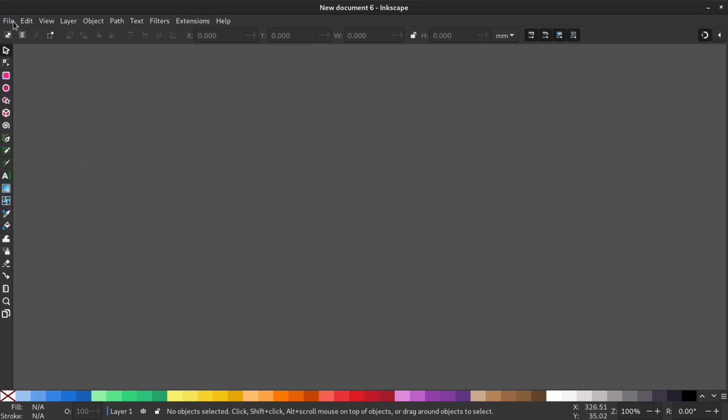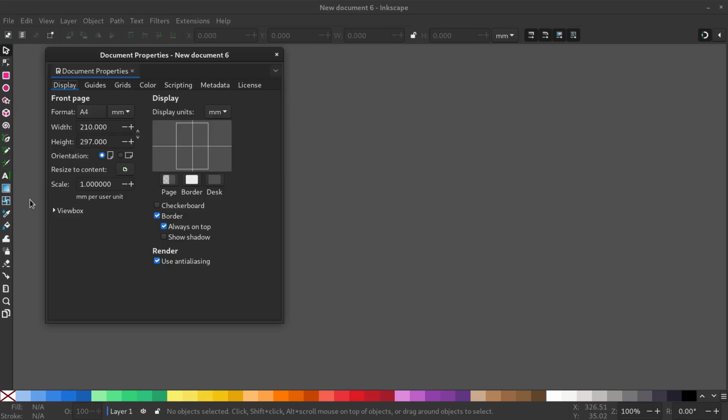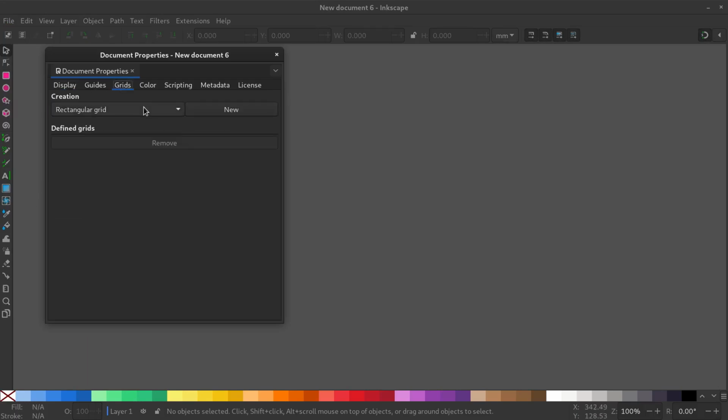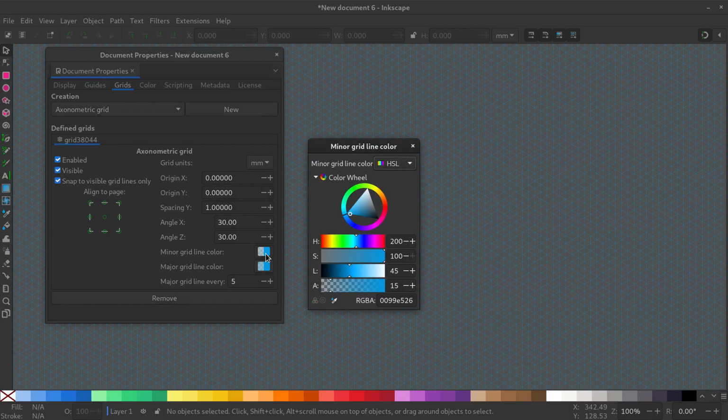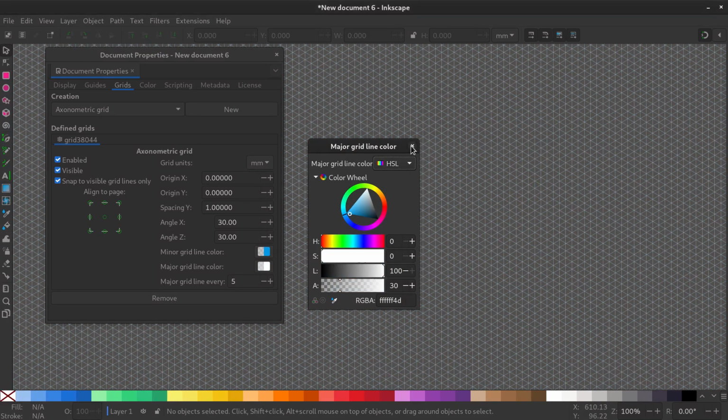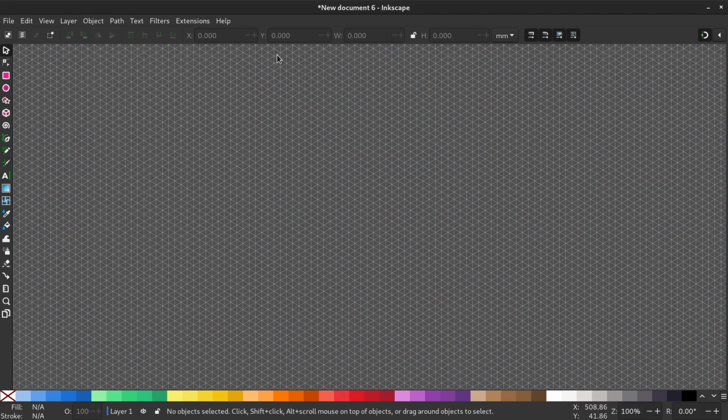Go to File, Document Properties, Grids. Select axonometric grid and create one. Make the minor grid invisible by making the alpha channel 0. Make the major grid visible by changing the color to white. Close out of the dialog.